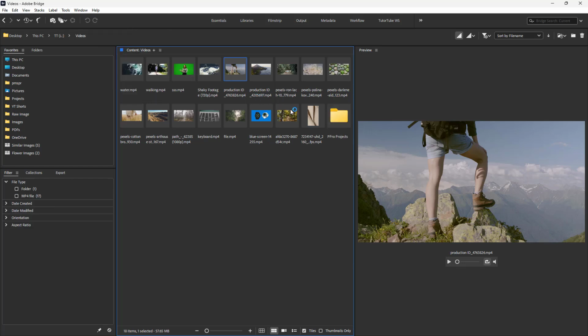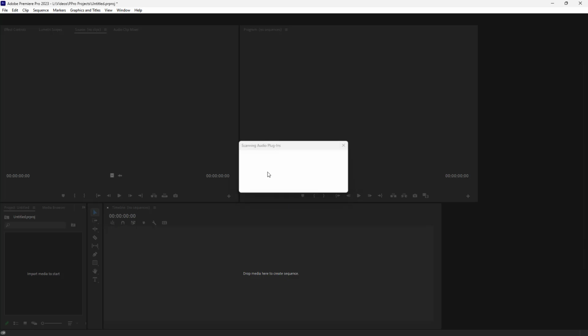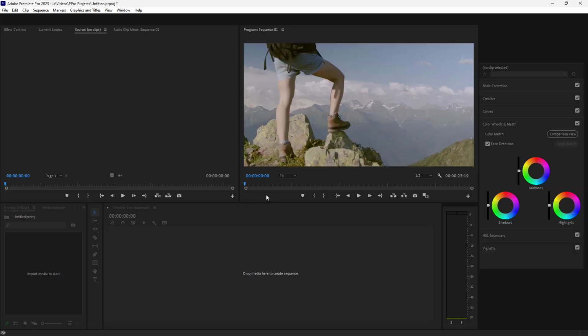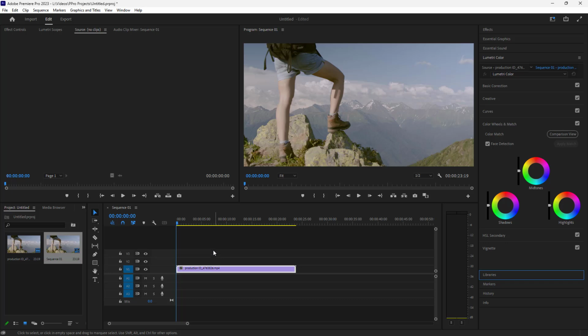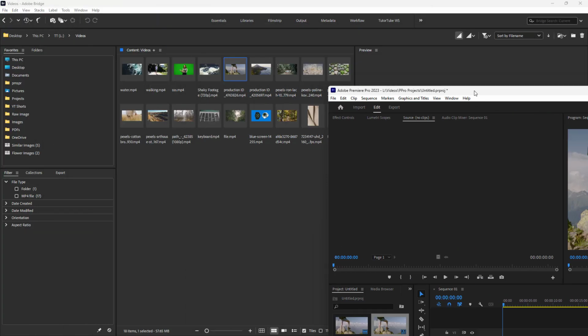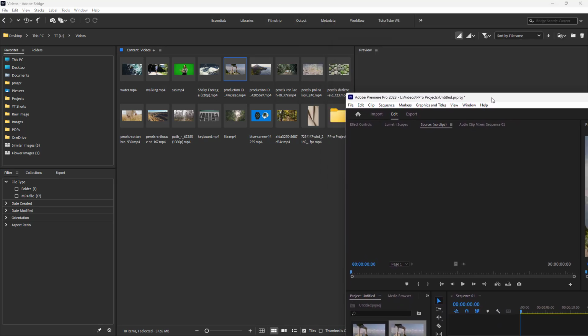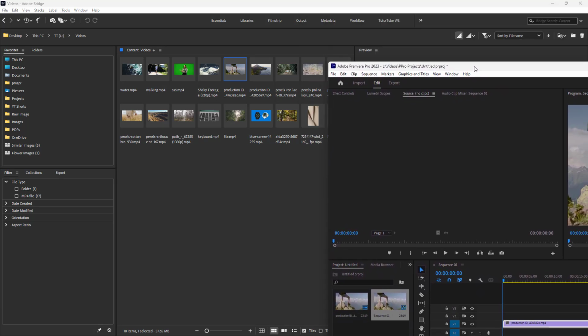Once you go ahead and click right here, what happens is that it simply opens up Premiere Pro. And now you can see that Premiere Pro is loaded up right here, and that particular video right here will be loaded as a sequence. So you can see that it immediately imports the file right here, and the selected footage has been imported in a sequence right here. So that is the integration between Adobe Bridge and Premiere Pro.